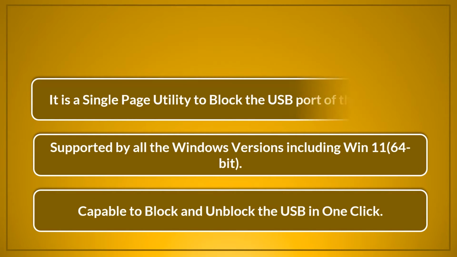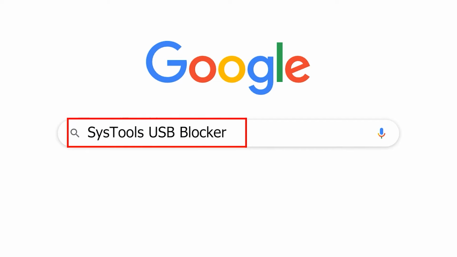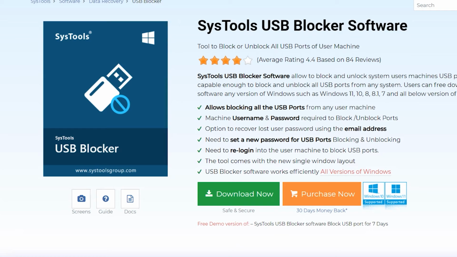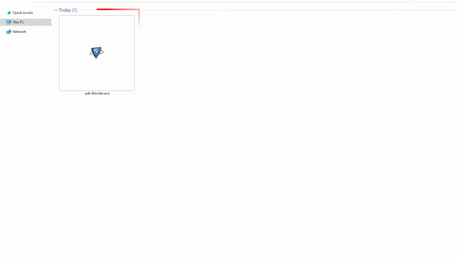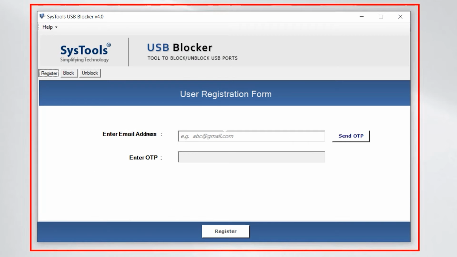Now let's move forward in the video. Go to Google and enter SysTools USB Blocker. Click on the link that appears on your screen. Click on the download button. Now install and run the software. This is the interface of the software.